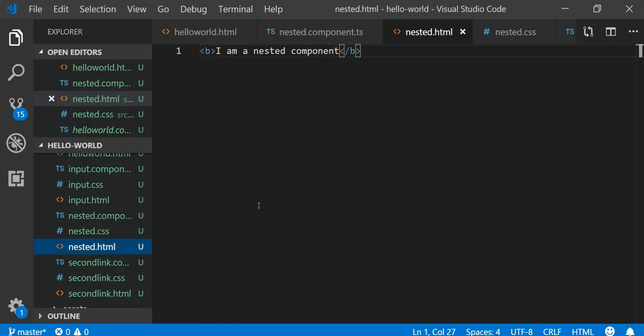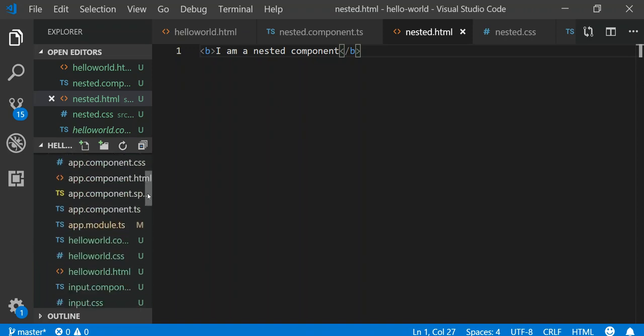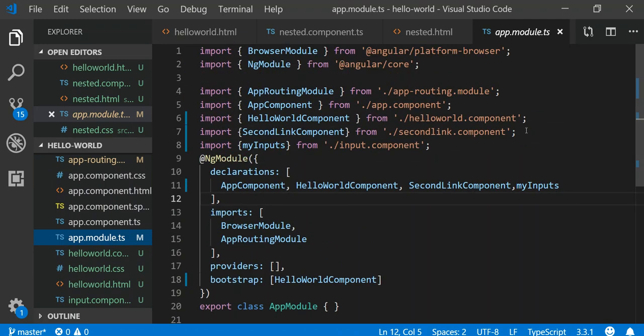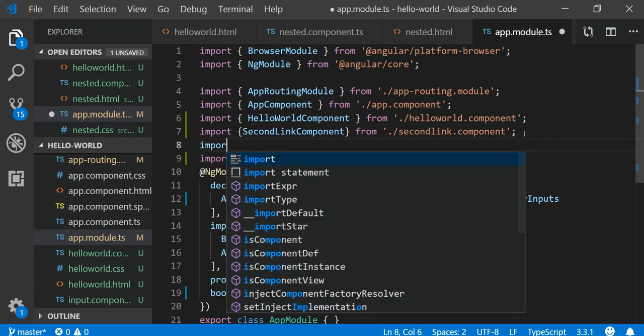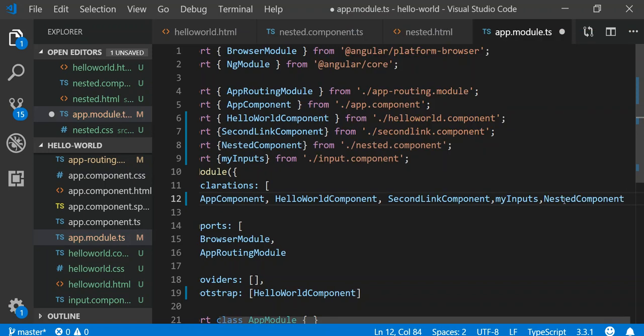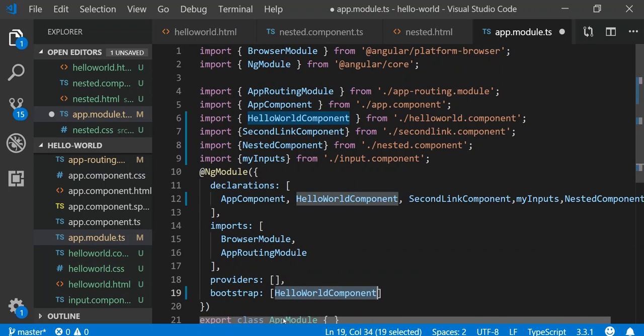So the next thing we want to do is make it available to our whole app. So if we go back to the app module, we are going to add another component here. So it'll be called our nested component from nested. Okay, so we added our nested component, we imported it, and then we are going to declare it so that it is available to us in our application. We leave the bootstrap array alone. We're still going to bootstrap always Hello World.